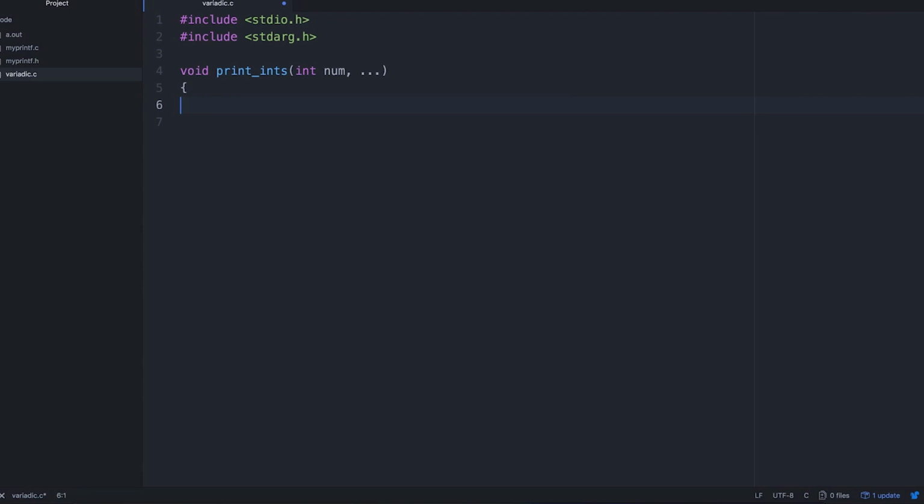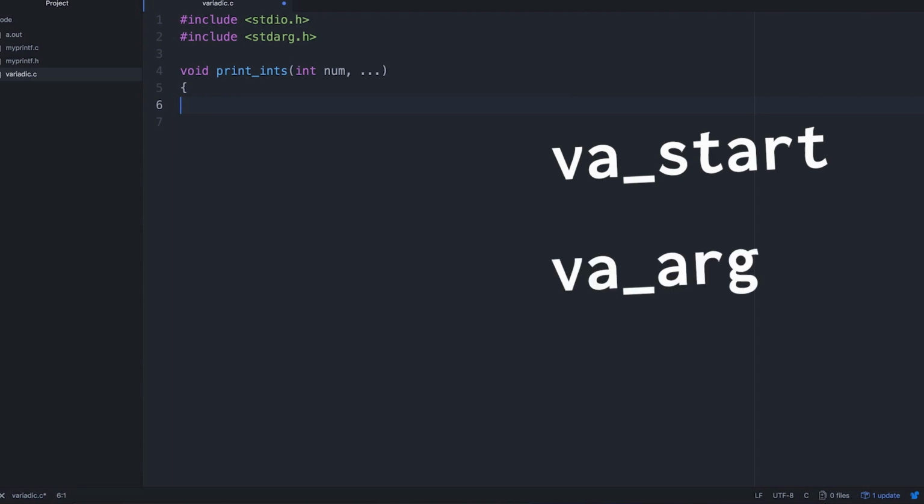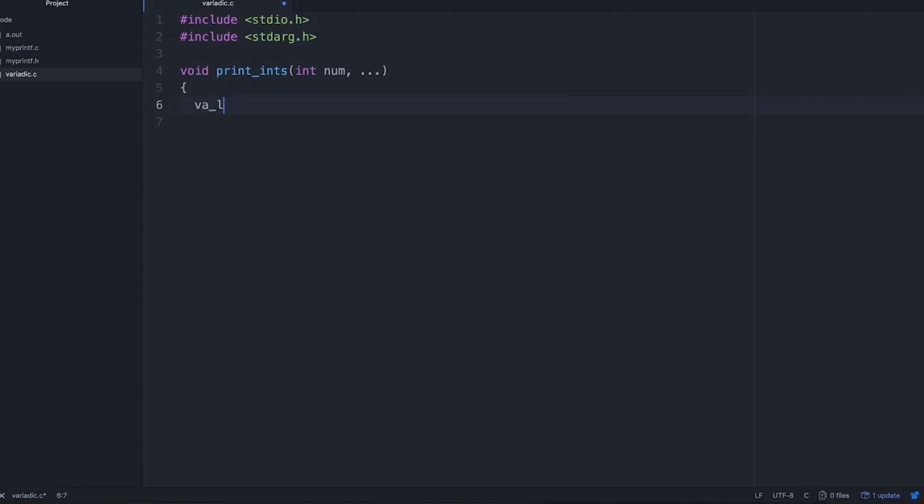So now inside the function, how do we access the arguments? Because you'll notice that they don't have names. For this, we'll use three different macros, va_start, va_arg, and va_end. We'll also need to define a variable of type va_list. Now, va_start takes two arguments, the va_list, and the name of the last required argument. It's essentially setting a pointer to the spot on the call stack where our variable arguments were stored when the function was called.